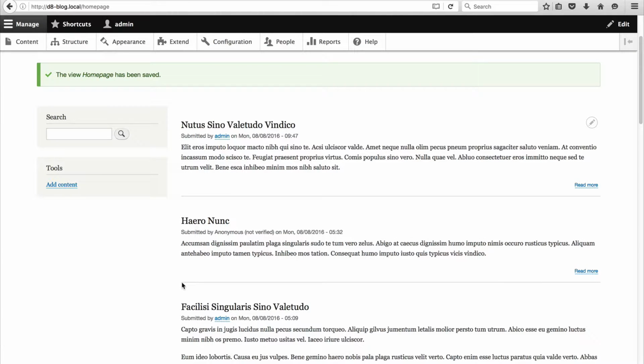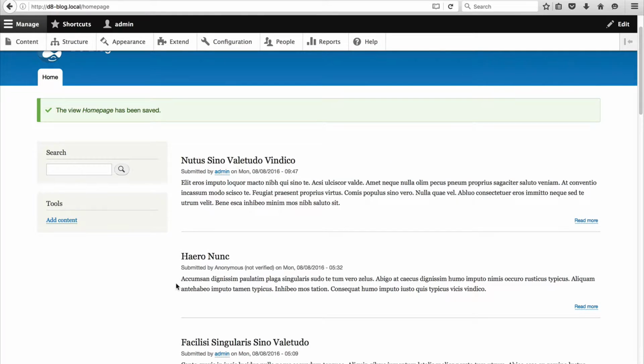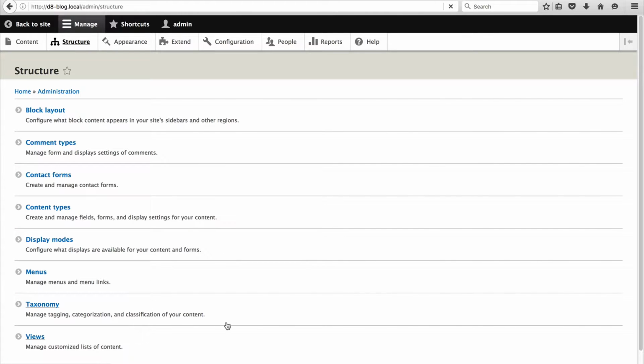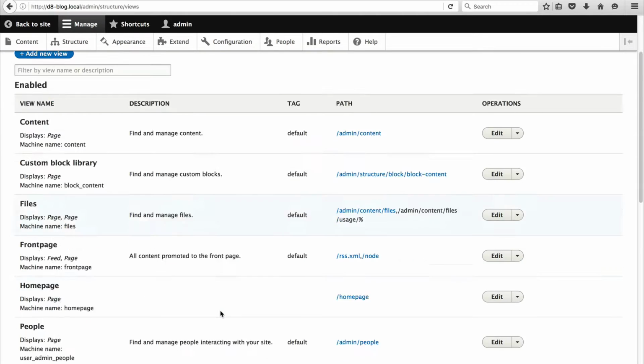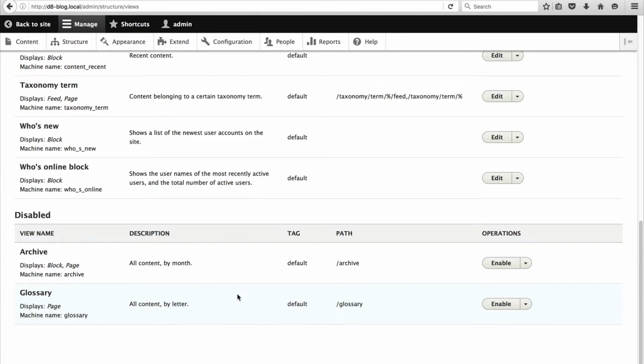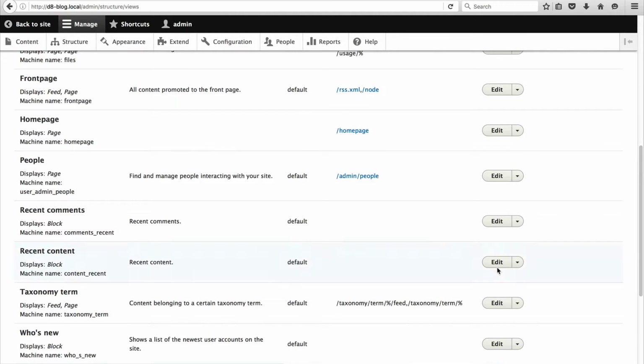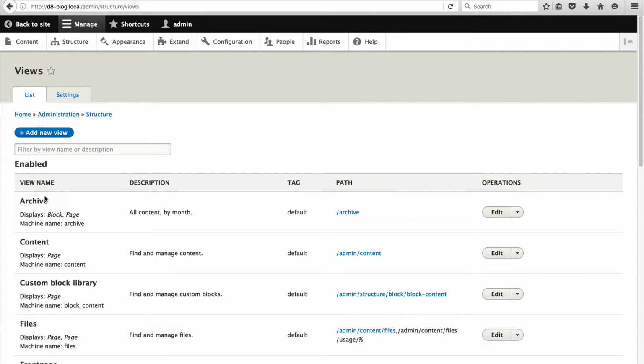Okay, so the next thing we're going to do is create an archive block. Now, luckily for us, we don't have to build this view from scratch. Let me show you. So go back to Structure, Views, and if you scroll down right to the bottom, you will see that we have two views which are disabled, Archive and Glossary. With the Archive one, simply click on Enable. And if you scroll to the top, you should see it in the enabled section.